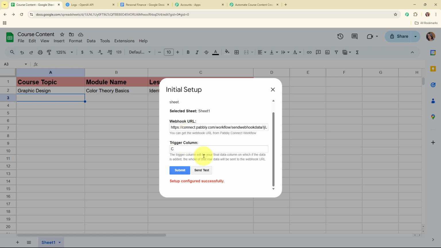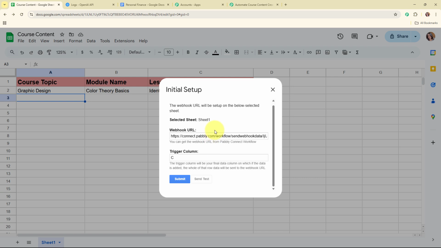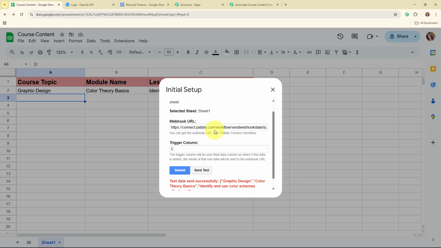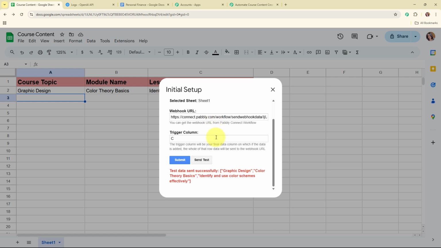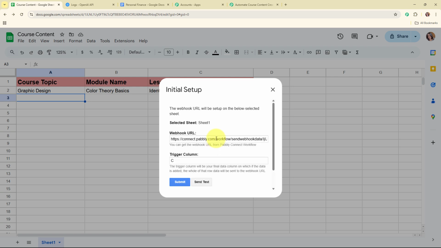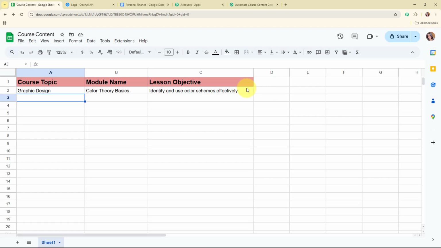That means we have successfully set up a webhook inside our Google Sheets, and we have successfully connected our Google Sheets with Pabbly Connect. Alright, so now after building the connection, I'm going to test this connection by clicking on the Send Test button given over here. And it says test data sent successfully. That means we have successfully sent the first row data of our Google Sheets to our Pabbly workflow, that means to our webhook URL. So let's go and check it. But before moving back to the Pabbly workflow, you need to perform another very important step to completely connect your Google Sheets with Pabbly Connect.